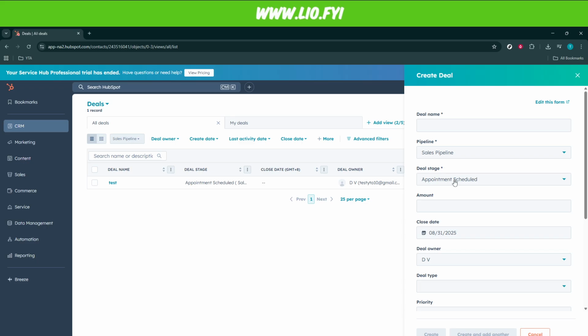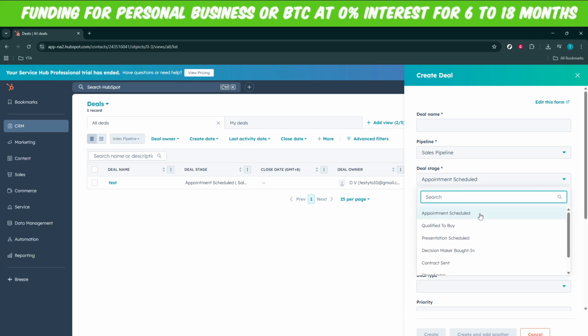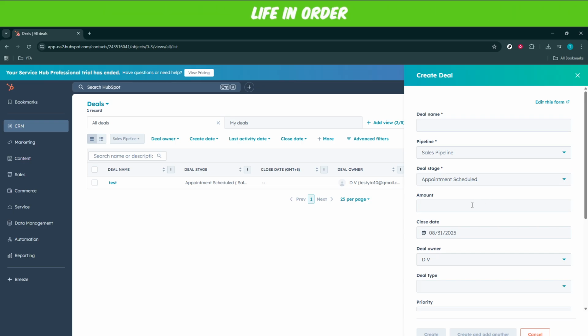Click on Deal Stage to choose the present status of your deal from the various stages available, such as prospecting, appointment scheduled, or negotiation. This feature is crucial for keeping track of where each deal stands and what actions need to be taken next.